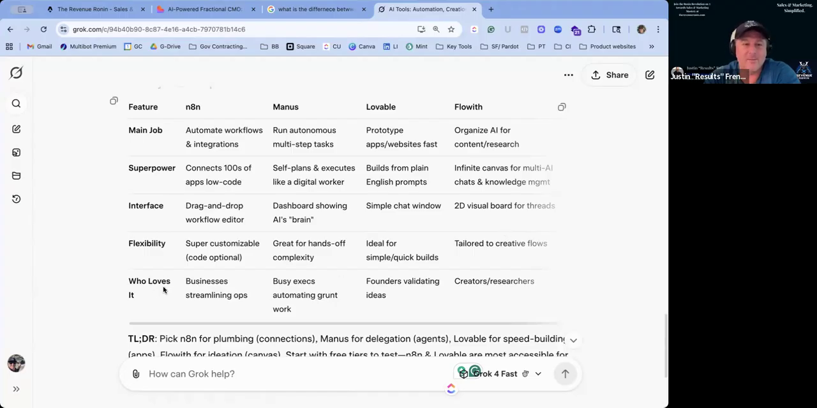Now who loves this? Businesses streamlining operations and creating workflows love N8N. Manus is really for busy execs automating grunt work. I created an entire 30-day content calendar, all social media, newsletter, blog content, and a PowerPoint with Manus, for example. Lovable is for founders validating ideas quickly, launching, and getting good product-market fit. And Flowwith is for creators and researchers.